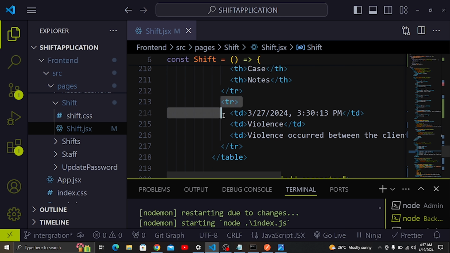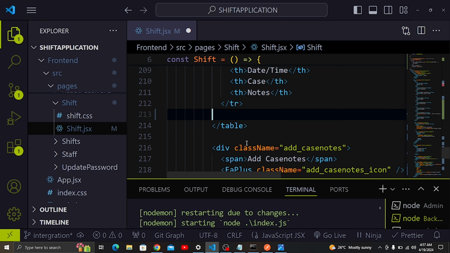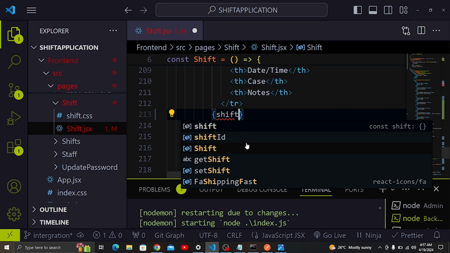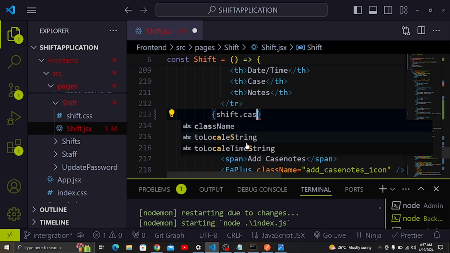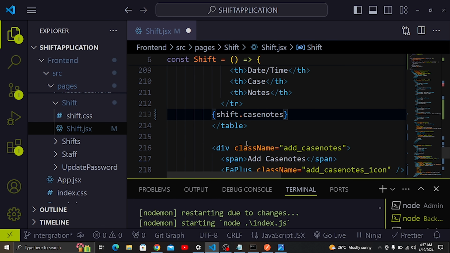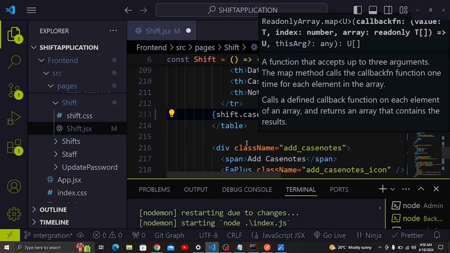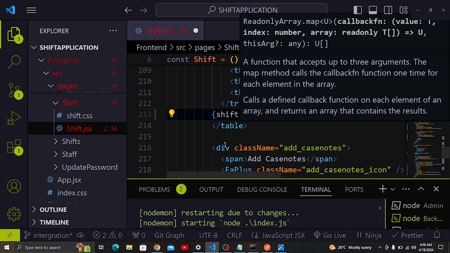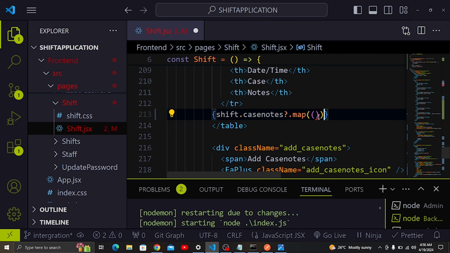I'm going to cut this like that, and then what I can do here is use shift. So this is shift dot, now the case notes. Remember, we have case notes in this shift. So dot, and actually here I can use map, dot map. Here I can now use this. You can see these are looping, because remember case notes is just an array inside the shift.